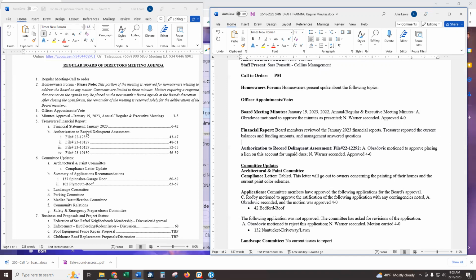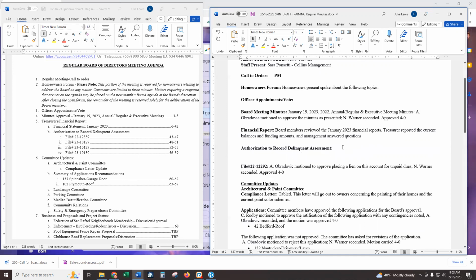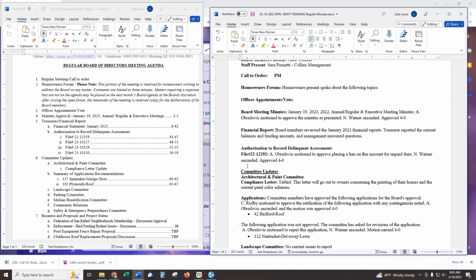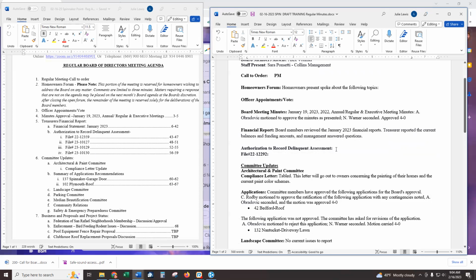Next thing is the authorization to record delinquent assessments. So I always keep this on there, and then if there aren't any, for instance, then I would just put none, so that you know that there weren't any. For this particular association, we have several for this time. So over here on your left, you see that there are several listed, there's 4 of them.